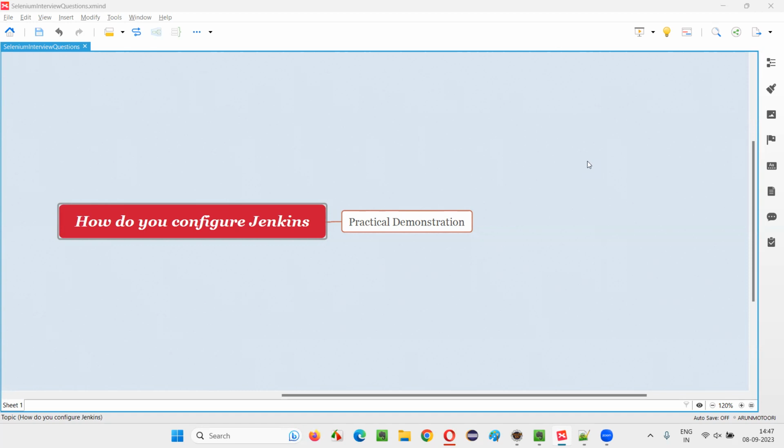In this session, I'm going to answer one of the Selenium interview questions. That is, how do you configure Jenkins? Let me answer in a practical way. So in order for me to explain how to configure Jenkins, you should already know how to download Jenkins.